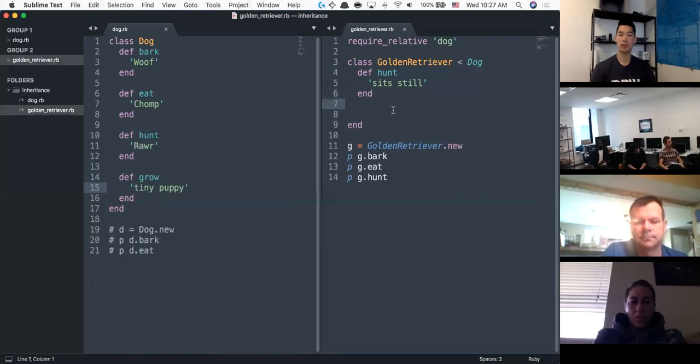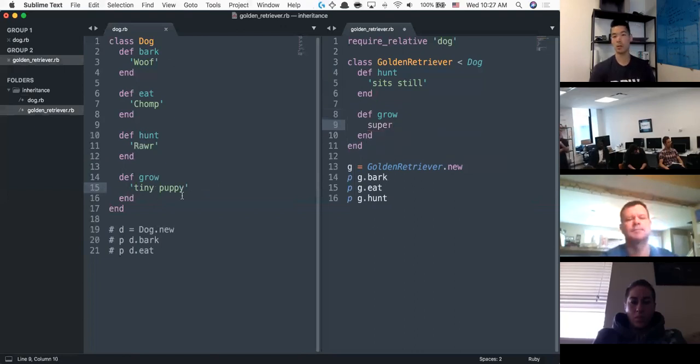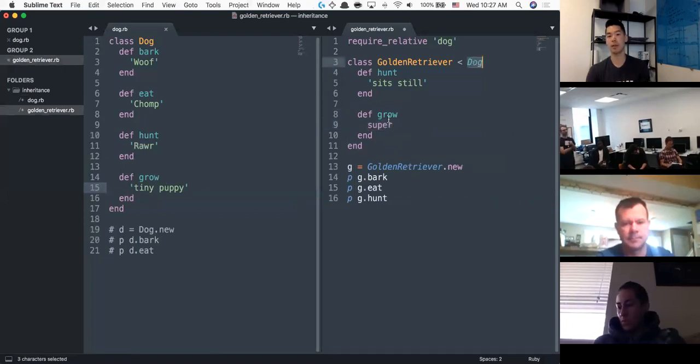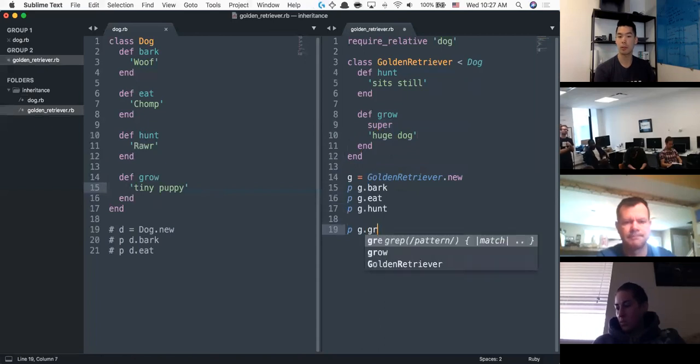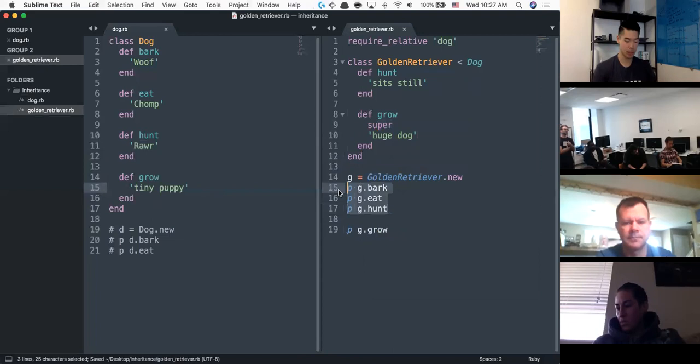So when I do def grow, I can still start with tiny puppy by typing super. What super does is say, okay, I'm going to look up one level into Dog and find whatever the value of grow is, which is going to be tiny puppy for now. And then I'm just going to grow into huge dog. There's not much in between. It starts as a tiny puppy and all of a sudden the puppy is enormous. So similarly, let's just dump it down here. So def pg.grow. And if this works as I expect it to, it starts with tiny puppy and then huge dog.